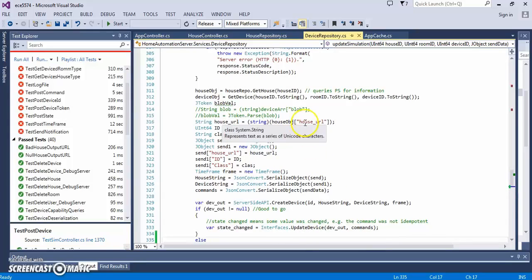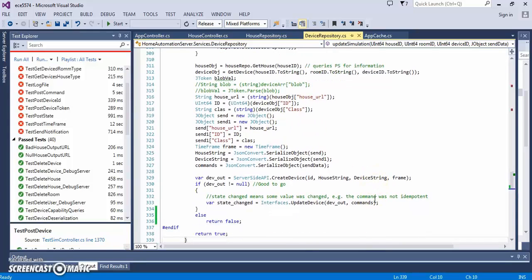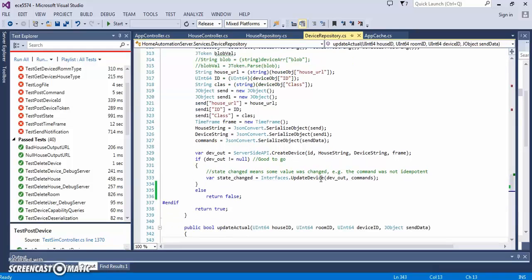So once the house URL is received, it basically uses the device API function calls such as create device and update device to send this information to the house, which in turn will perform the action required. And if the house URL is not valid, then it will return false, otherwise it will return true.